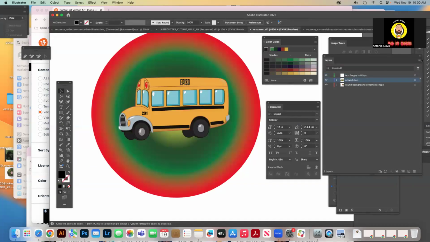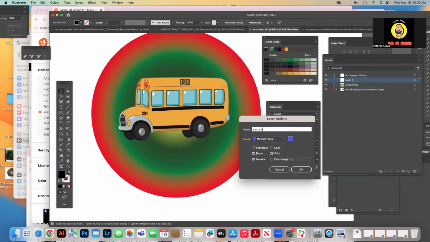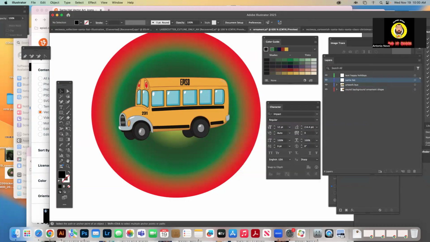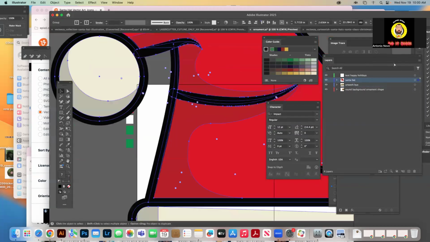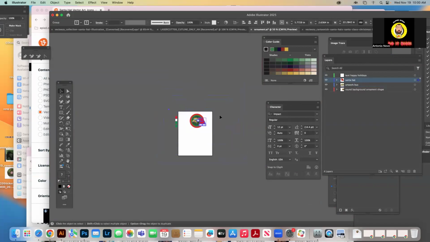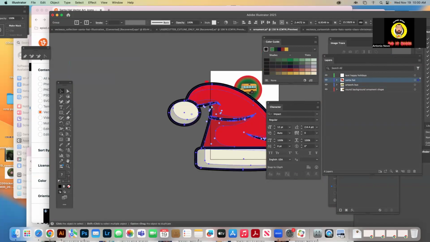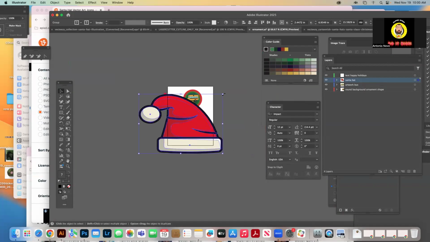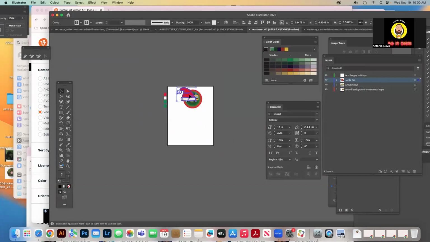Bring it over here. New layer. Santa hat. Command V. Oh my God, it's ginormous. Fine. Scale that down. Command 0. Scale that down. Use your shift and your option.